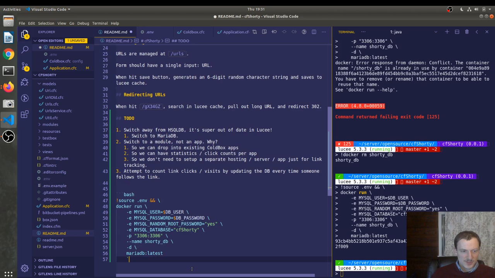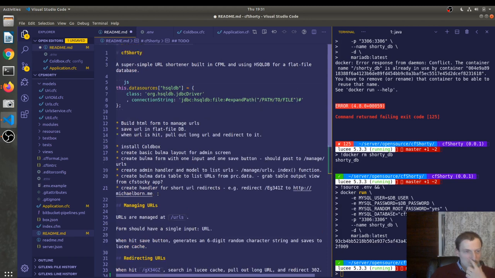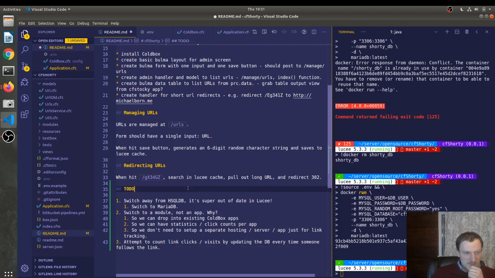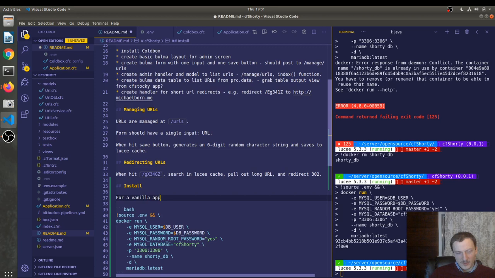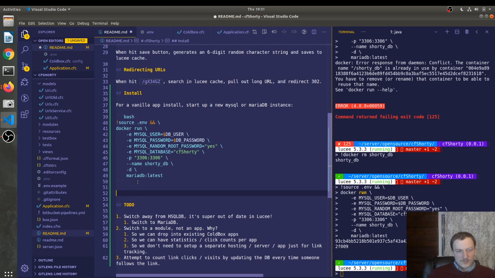Let me just save this. And this goes in the installation. Let's see. Install for a vanilla app install. Start up a new MySQL or MariaDB instance. Box install. Ooh. Install dependencies. Okay.